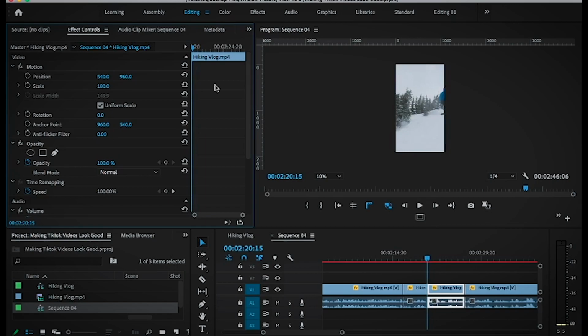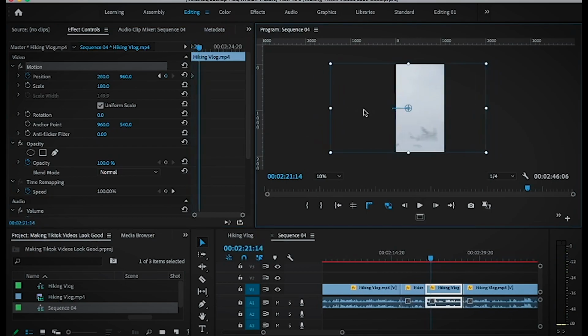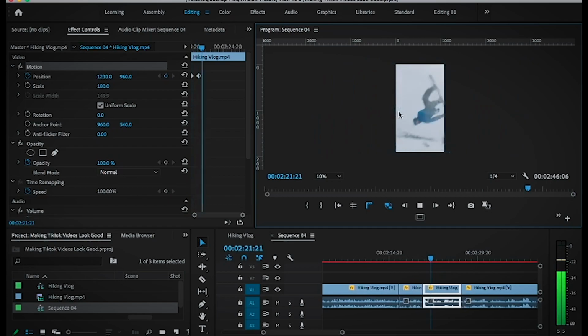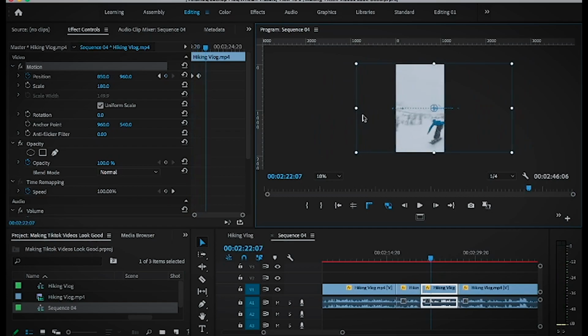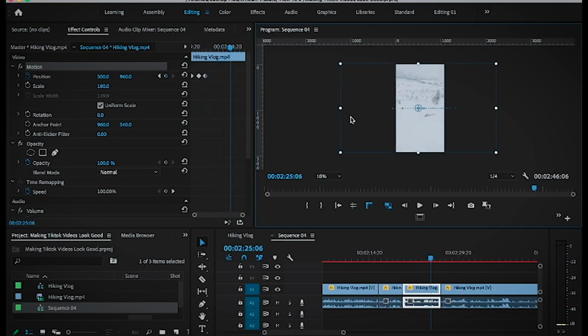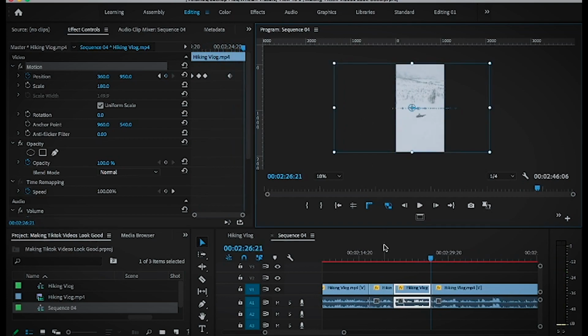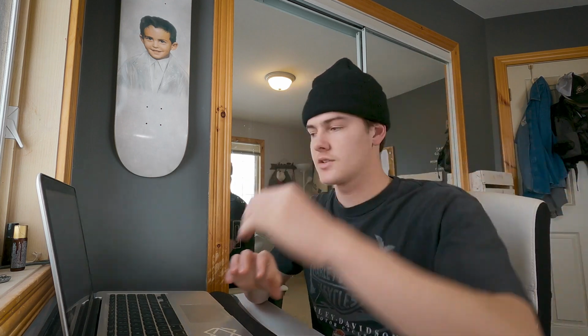So again, start of the clip, position, motion, and we drag it over so that Josh is in the center. Bring him back into the center. Drag him again to the center. Oh my god. I'm just gonna move it over a little bit more. And there we go. In theory, you're gonna have to do this for every single clip that you put into your TikTok video that is not already filmed vertically.